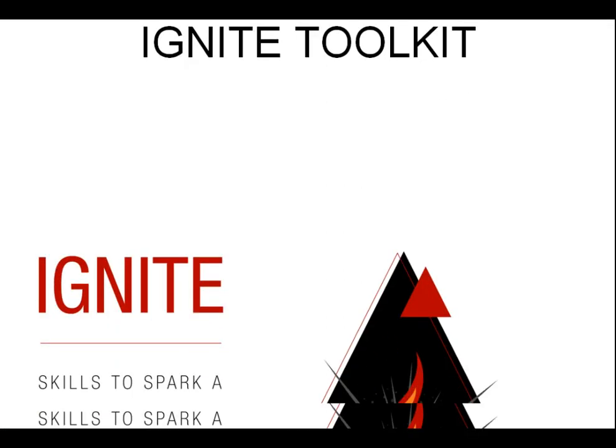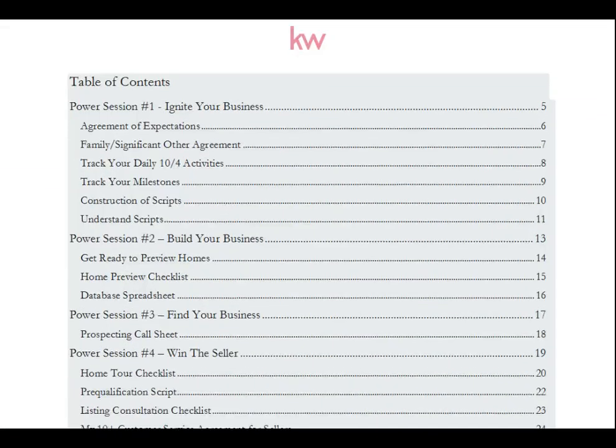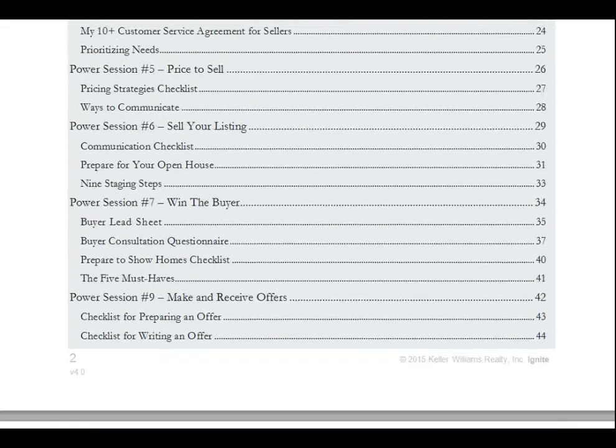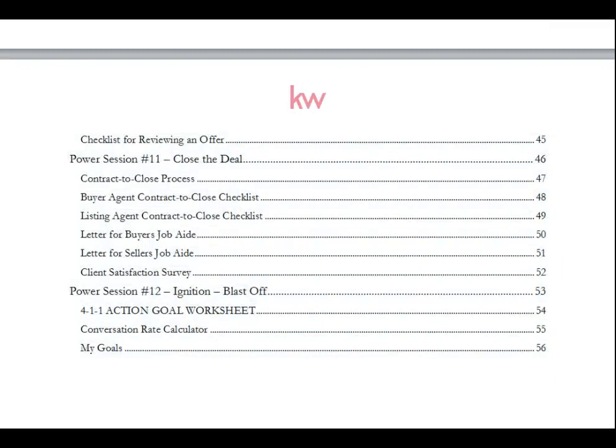Now let me increase the size of this here. That makes it a little easier to read. And we're going to come down and find the goal worksheet. So let's see where that is. Goals, let's look for goals. My Goals, page 56. So we're going to go down to page 56.